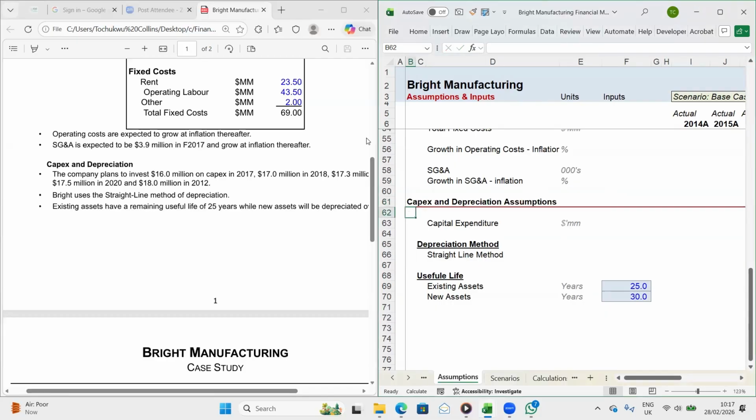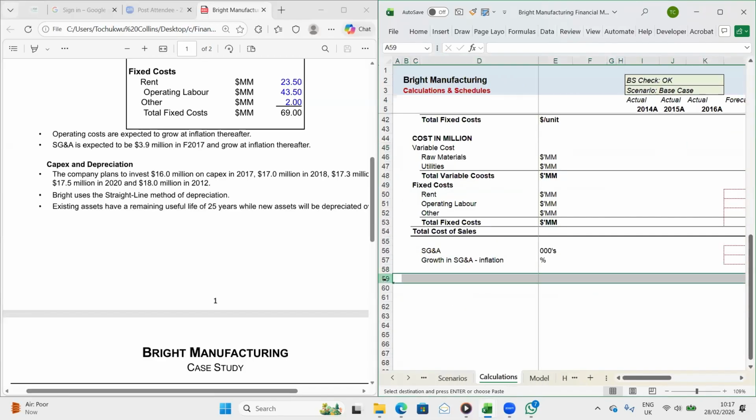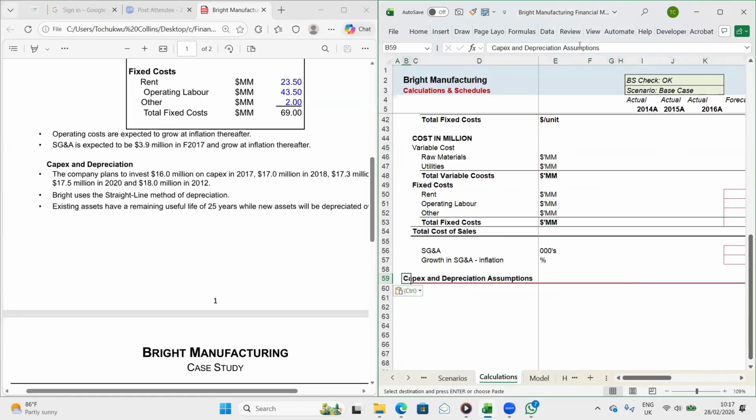Right. So let's copy this line. Control C. Let's go to our calculations and put it here. Control V. And this is our Capex and depreciation calculations or schedule. Let's call it schedule.